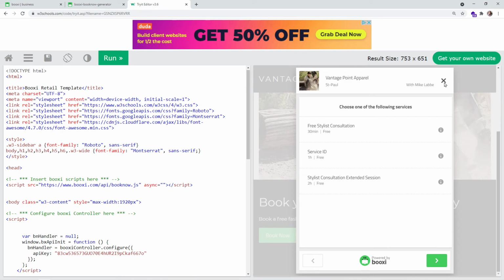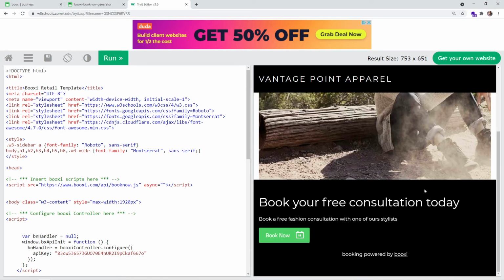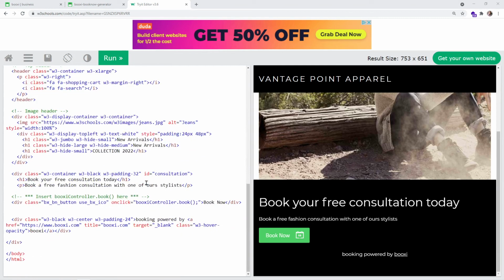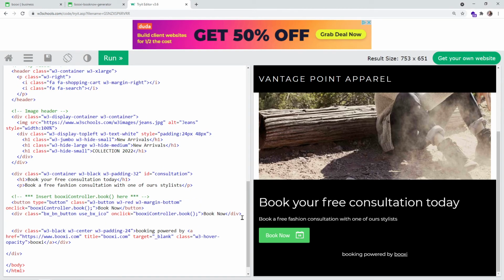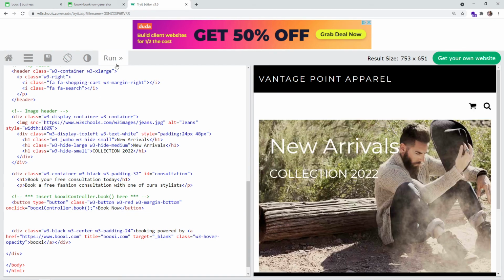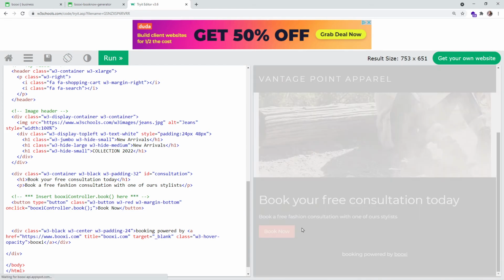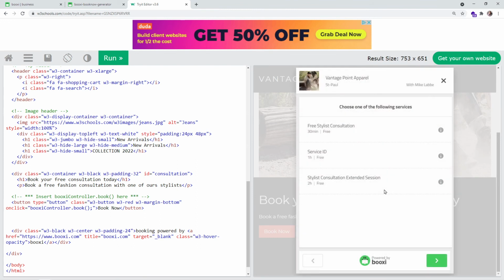Now, let's use our own button to open Book Now so I have full control on how it looks. I simply add this line here, which also calls the book function when the button is clicked, and I remove the line I took from the generator. Click Run again, my button fits my design, and it works.